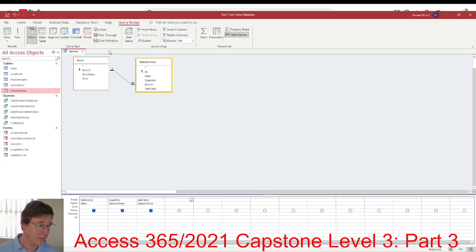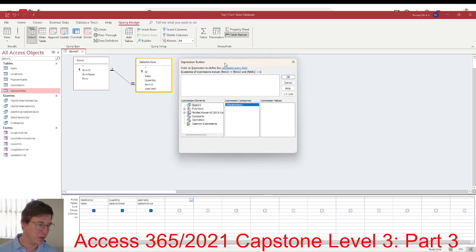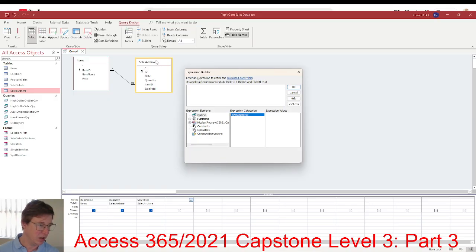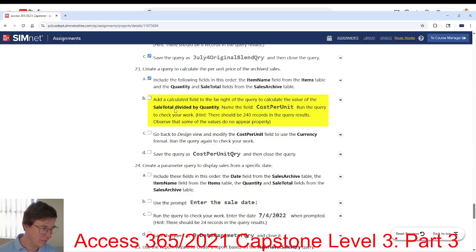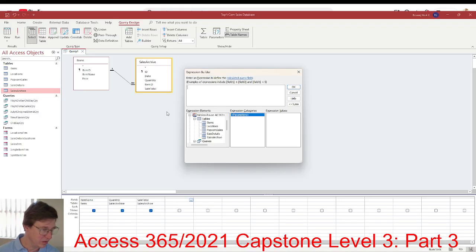Bear with me, everybody. So I'm going to go up to my builder up here. Here we go. Here's our calculated column. All right, so when you click builder up here in query setup for this 4th column, we're going to do sale total divided by quantity. So first we have to find the field. So here's your Access database. You can click the plus next to that. Here's tables. We're going to click the plus next to that. And we want sale total.